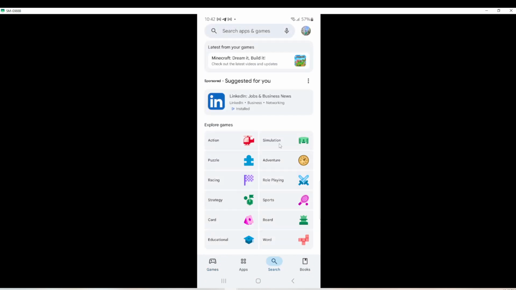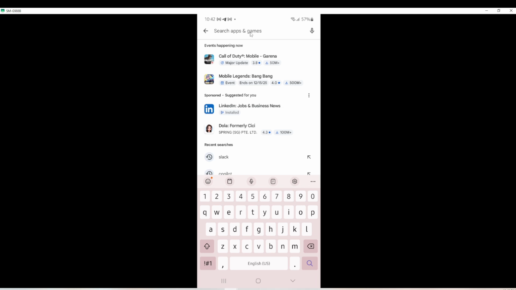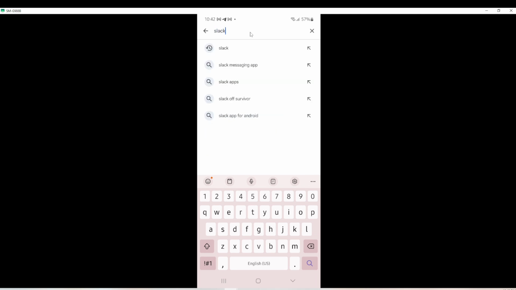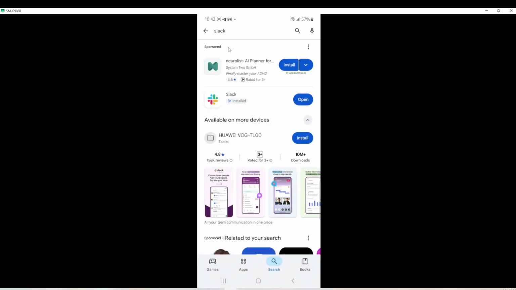Once you're in the Play Store, look for the search bar. Depending on your device and Play Store version, it may appear at the top or as a search icon toward the bottom. Tap the search field and type Slack. In the results, select the Slack app published by Slack Technologies. You'll recognize it by the multicolored hash logo.